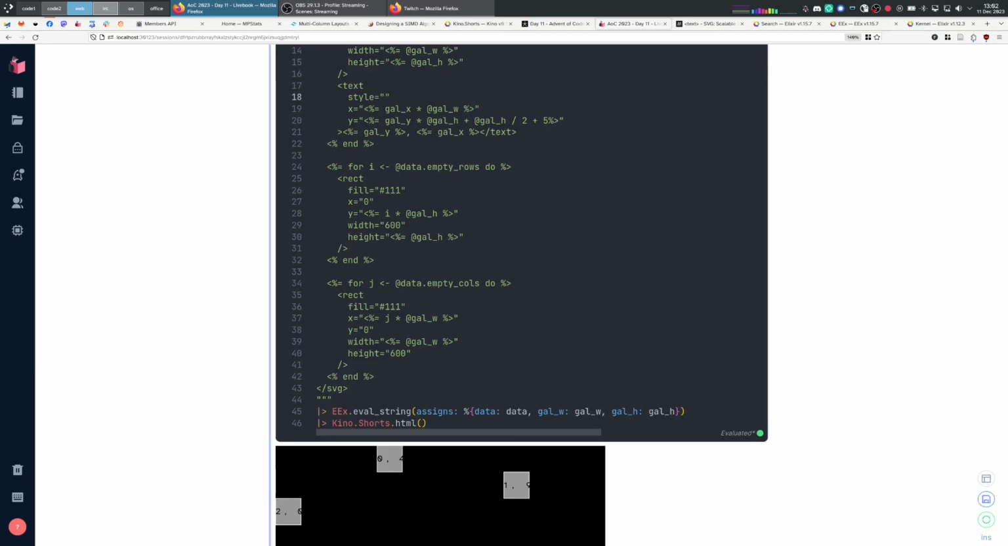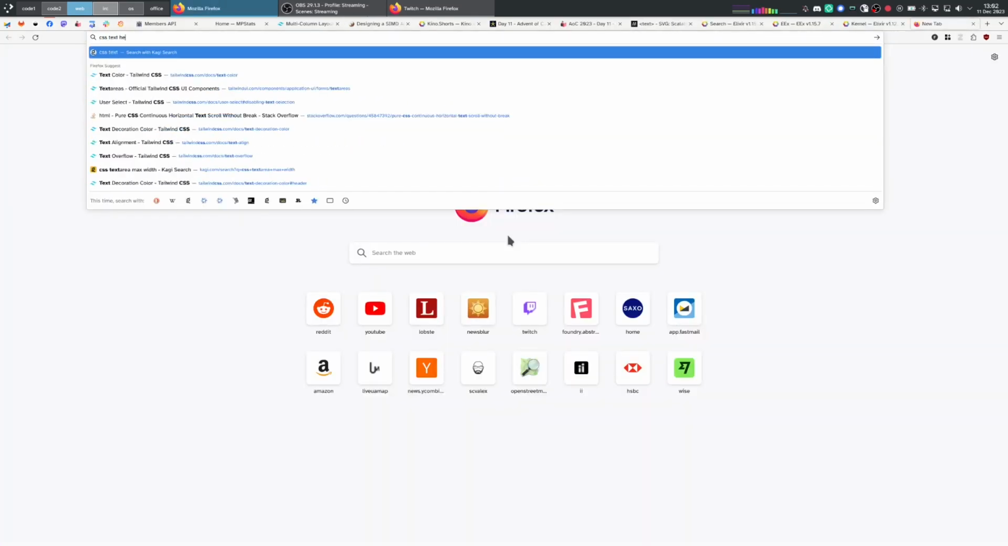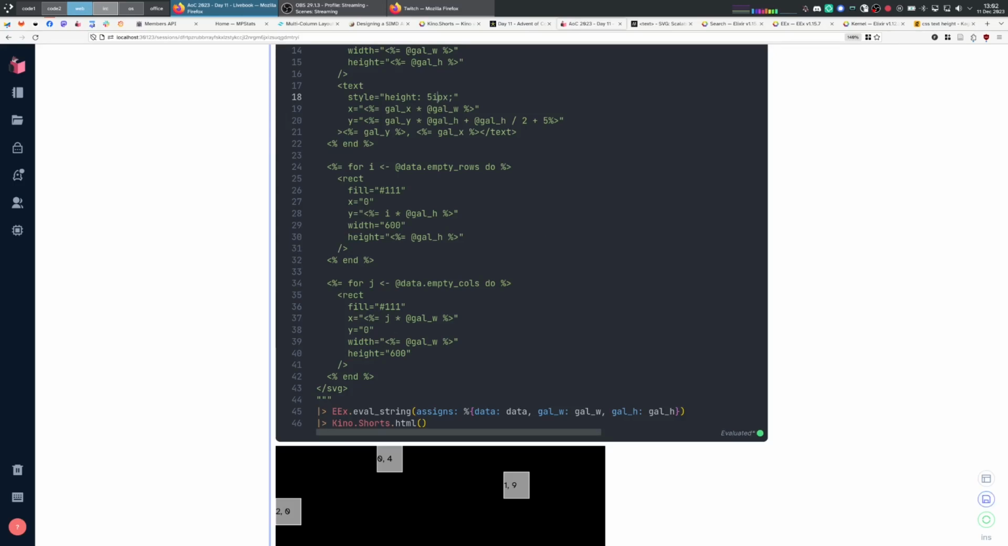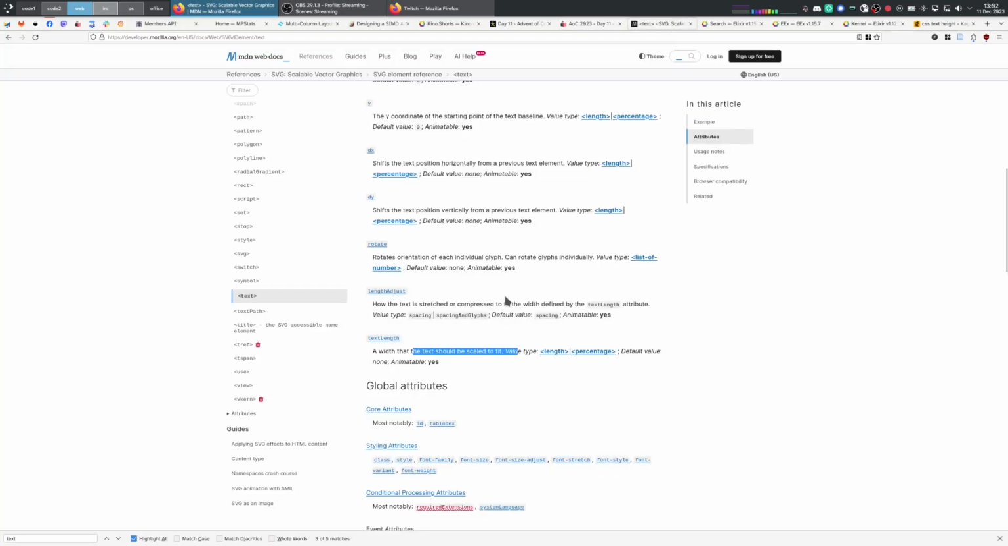So can I do height 10 pixels? Is this a thing I can do? No, it does not look like it. CSS text height. Is this even doing anything? What happens if I do color? This should make the text red. Okay, style is not working.